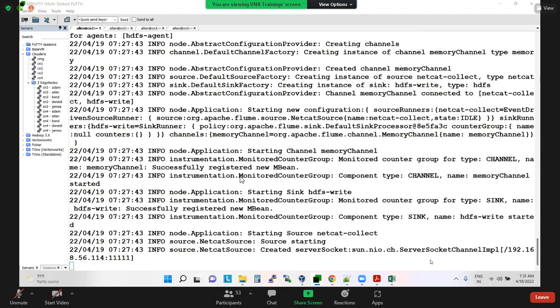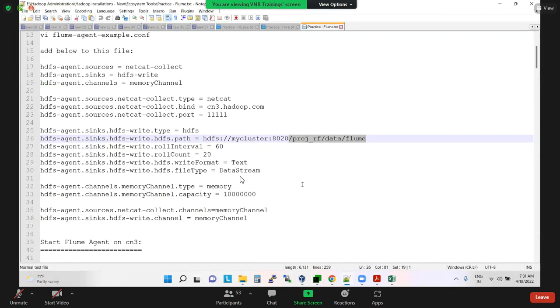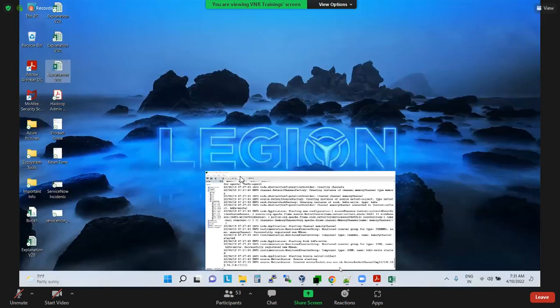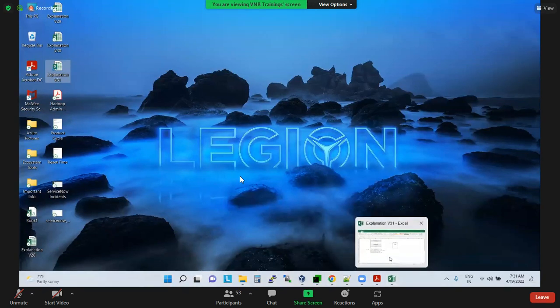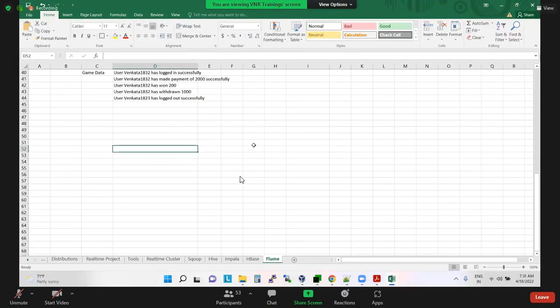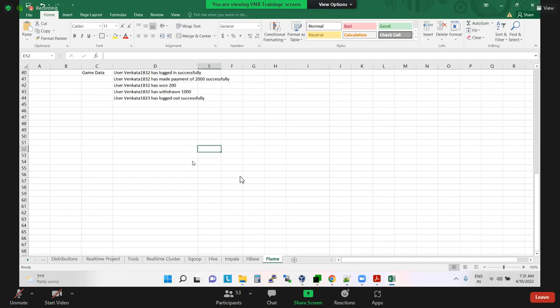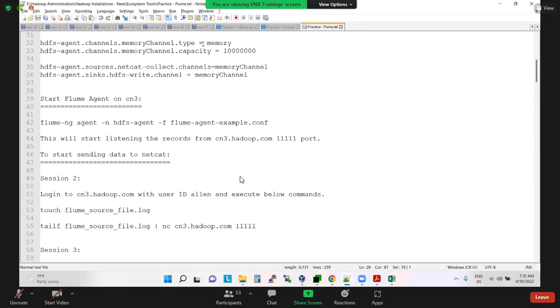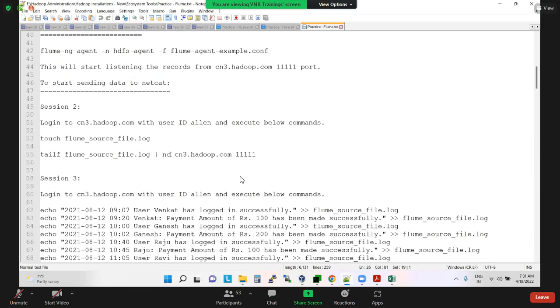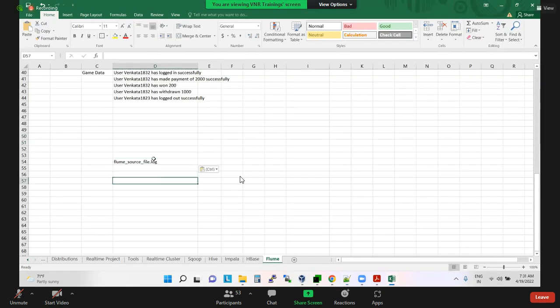So this is an example. What I'm trying to do, I will tell you. The node is CN3 here. There is a file. What is the file name here? This is the file, and this is the source actually. Now this is the log.